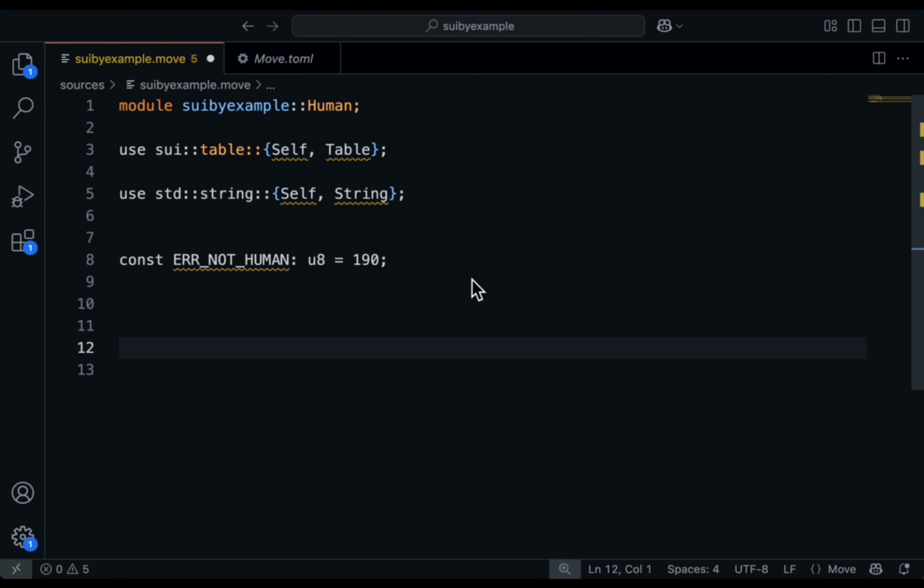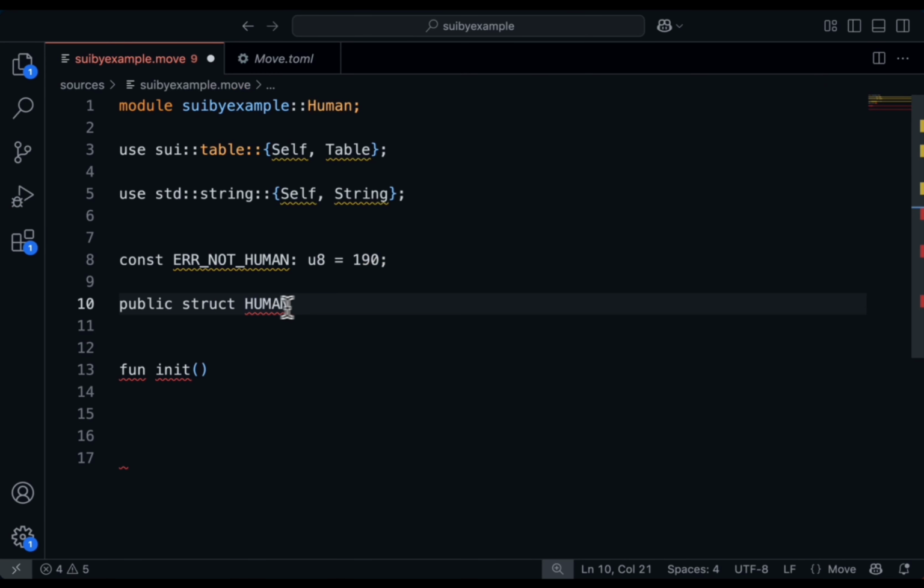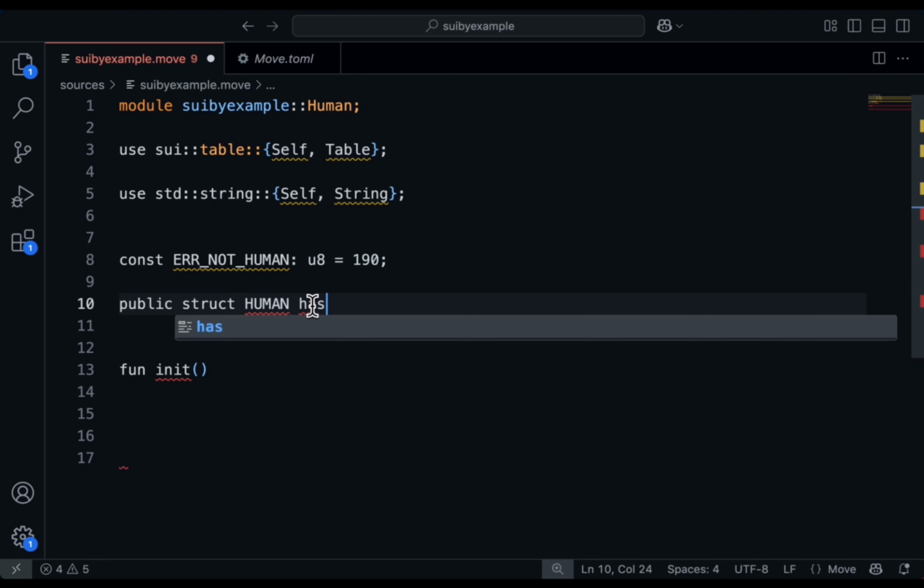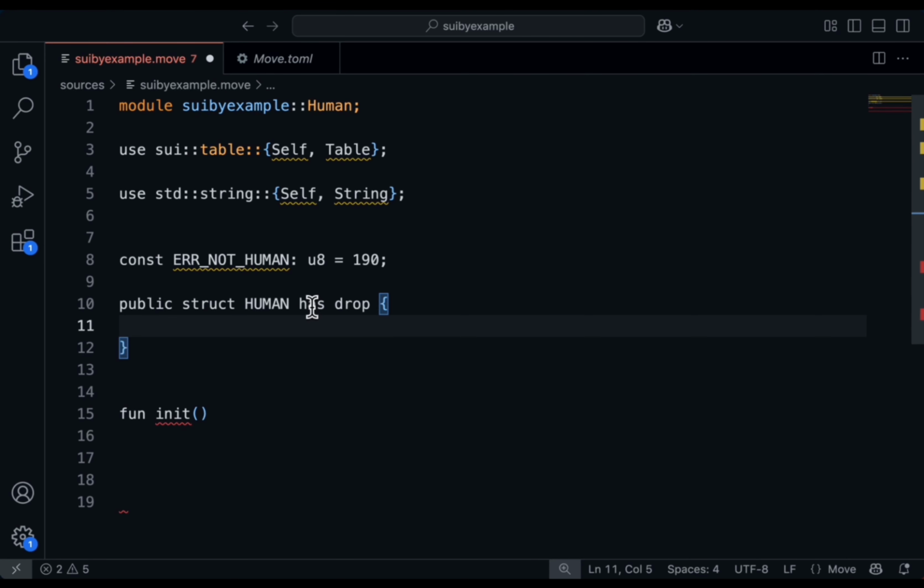So in this case, as you can see here, I already removed the human struct we had before just for this, and then I'm just going to declare the struct. So it's HUMAN. Every letter has to be capital, by the way, and then it has to have the drop ability, and then just easily open this. Right, there has to be no filter as well.